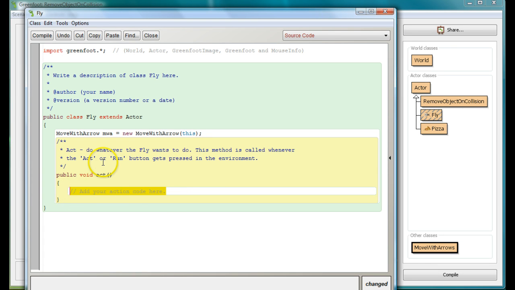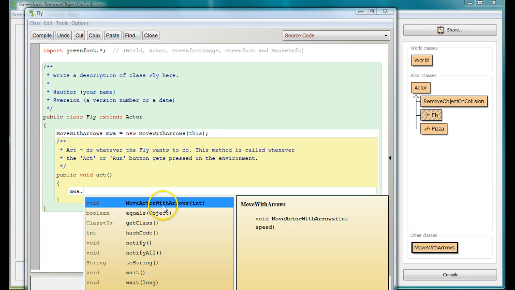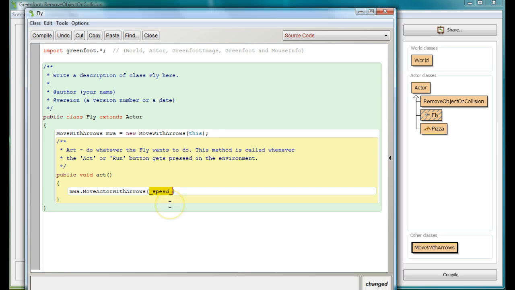And now, because I have the MoveWithArrows in there, I can do MWA dot, and then I spelled it wrong. It's MoveWithArrows. That's why I got a mistake there. So I do MWA, and then I do control space, and I get all of the methods of the MoveWithArrows. And you'll see moveActorWithArrows. That's my method. And let's say that's the speed. You notice the speed, that's just how fast I want to be moving when I use my arrows.